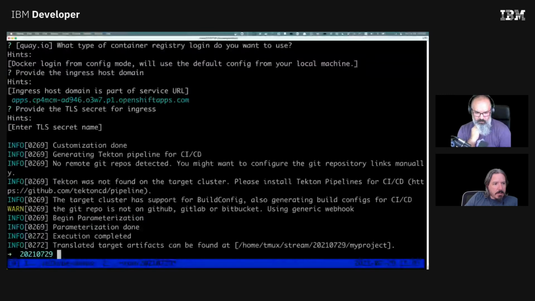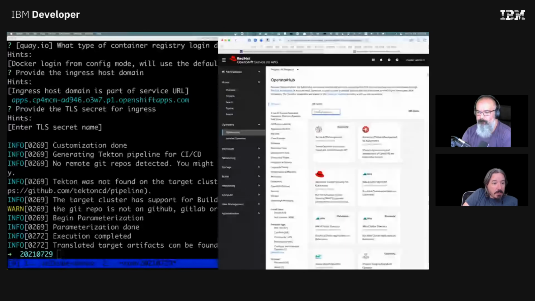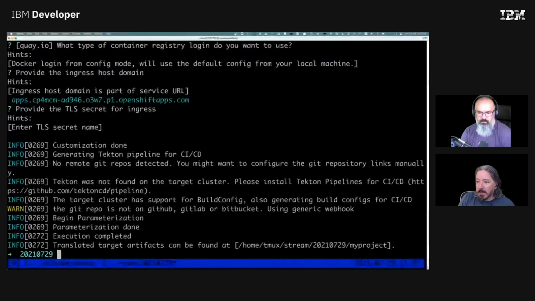Interesting. It'll actually create a Tecton pipeline. Oh, so that means if you pop on the console and install Tecton, run it again. Well, you see, I don't know. That's just info, so it doesn't mean it's not working. So just go ahead and install Tecton anyway, in case we end up needing it.